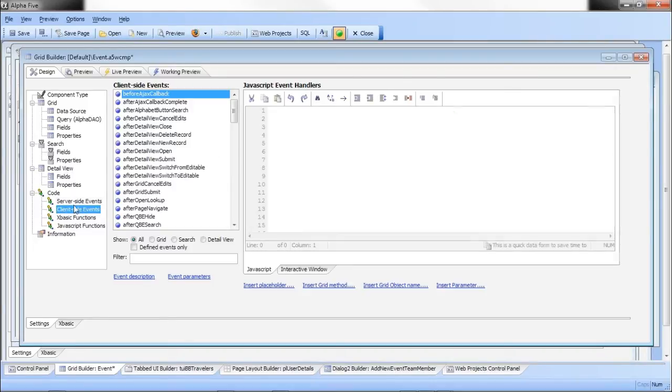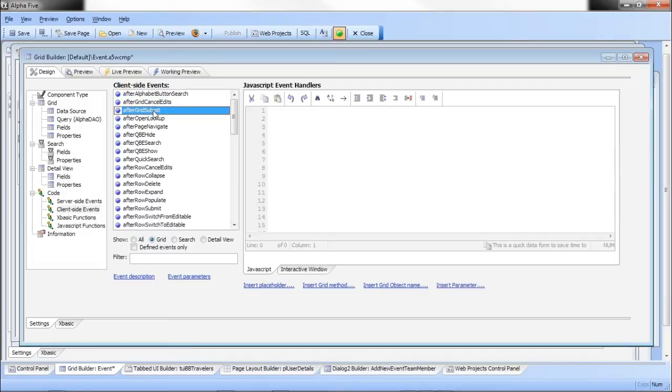In addition to that, we have a number of client-side events. Again, just a rather extensive list of events. Don't be overwhelmed by this. Again, this helps you to do things that you would otherwise have to write a lot of code for.